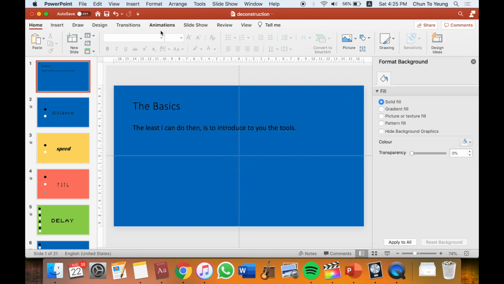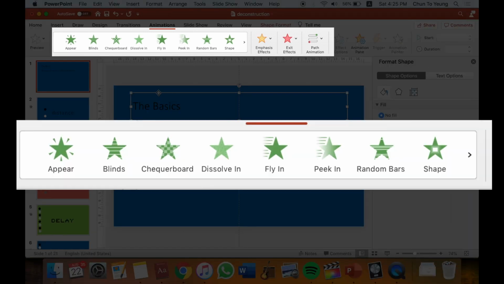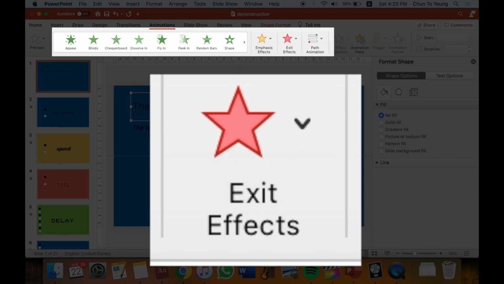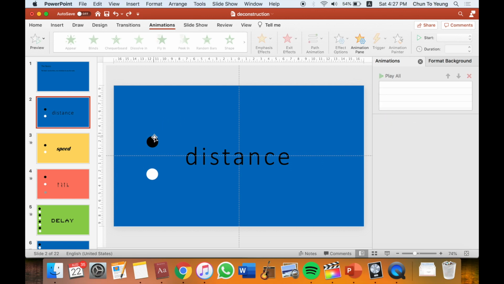First of all, most of animation relies on the animation pane. There are entrance effects, emphasis effects, exit effects, and path animations. Let's start with path animations. This is easily the most versatile function and offers the most freedom and possibility. You can make objects move in whatever path you want.